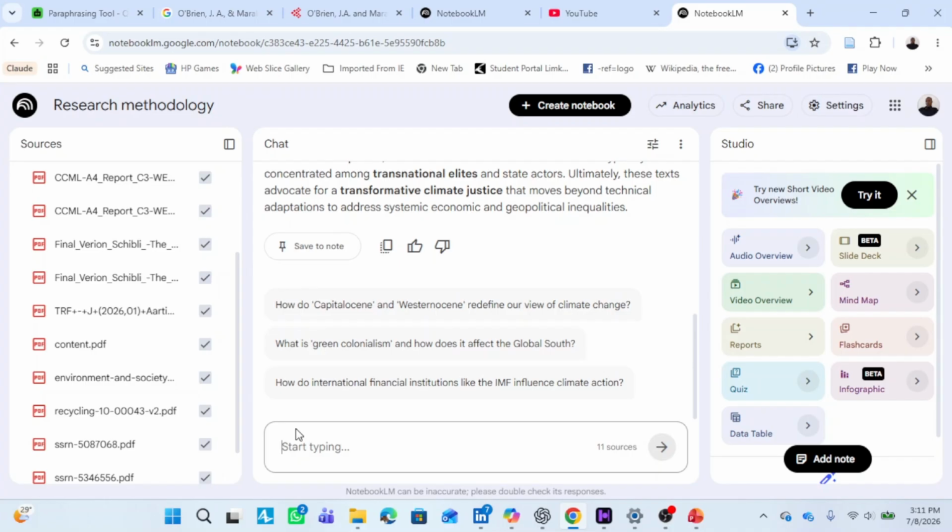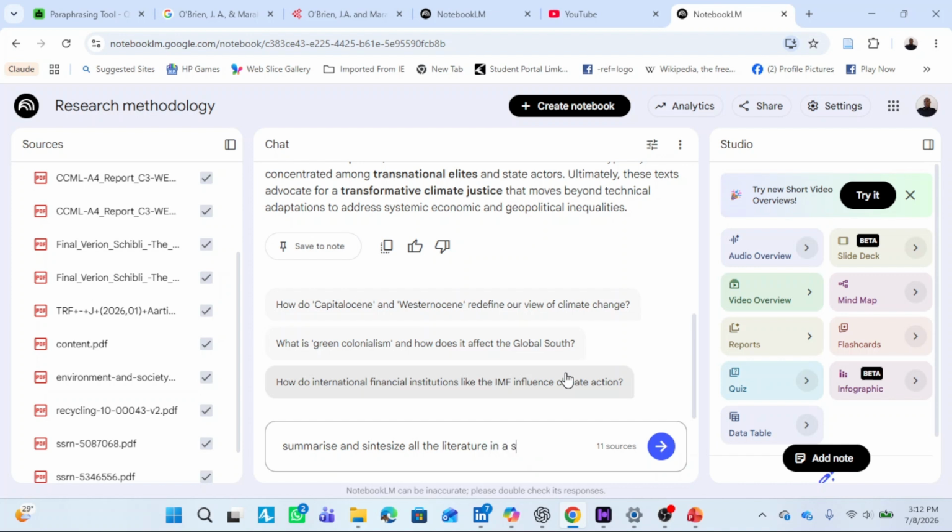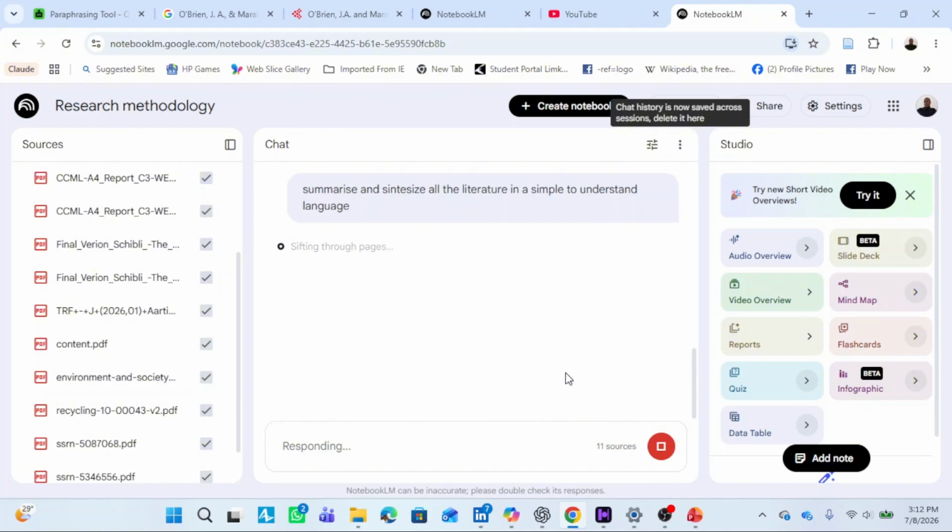For example, all these PDFs I've added, let's say they are relating to a particular field of study, let's say research, but I think they are just general material for the purpose of this video. So let's say I just want to summarize and synthesize all the literature uploaded, and summarize in simple to understand language. So you click, it begins to analyze, it checks through, it wants to bring out all the details that you require.